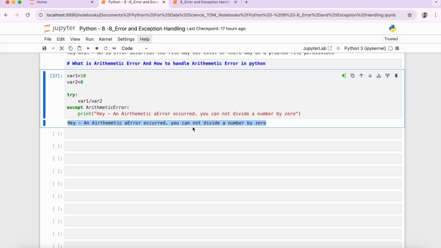So what's happening in this code? In this code, Python attempts to divide 10 by 0, which raises a ZeroDivisionError, a subclass of ArithmeticError. So this ZeroDivisionError is nothing but a subclass of ArithmeticError. The except block catches this error and prints a helpful message. So by handling the error, the program avoids crashing and can continue running or prompt the user for correct input, ensuring a smooth user experience when they are running the code.